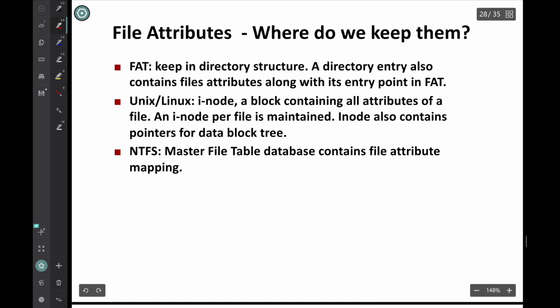Now, where do we keep these file attributes? Different file systems store them in different places. In the FAT, they are kept in the directory structure, as we will show in detail. The directory entry also contains the file's attributes along with its entry point, which is the disk block number of the first block of that file.